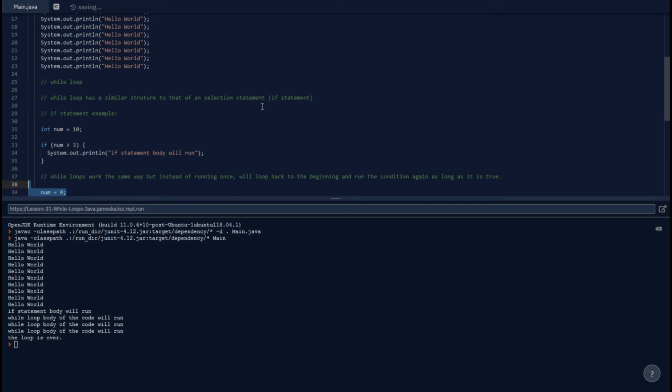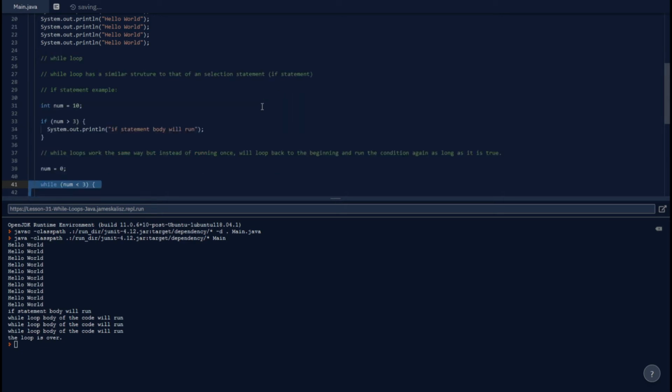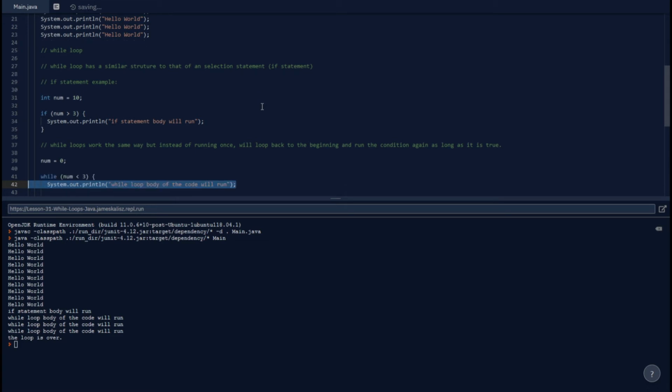We're going to make num equal to 0 now, since we've already declared it before. And we're going to write while, an open bracket, num is less than 3, close bracket, followed by a curly bracket. So just like our if statement, everything is exactly the same. The only difference is that I've chosen to change my greater than to less than, and I have replaced my if with a while to make this a loop instead of a selection statement. I can do the same thing I did before and put a print statement inside of it, notably System.out.println, and I'm going to say the while loop body of the code will run, so we know when the while loop runs.